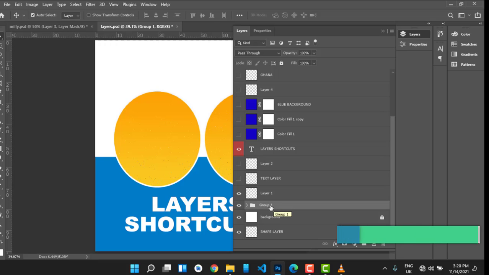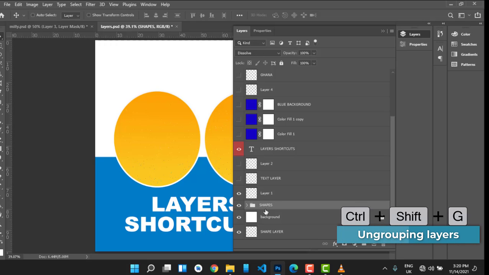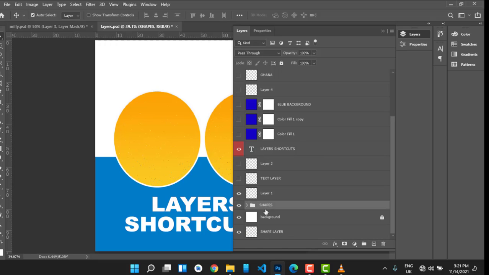If you want to rename the layer, you double click on the layer and then give it a name, shapes. This is what we have. So this is the group. If you want to ungroup it, you press Ctrl Shift J to ungroup it. If you want to group it again, Ctrl J. Okay, that's what we have. Now let's go to merging layers.